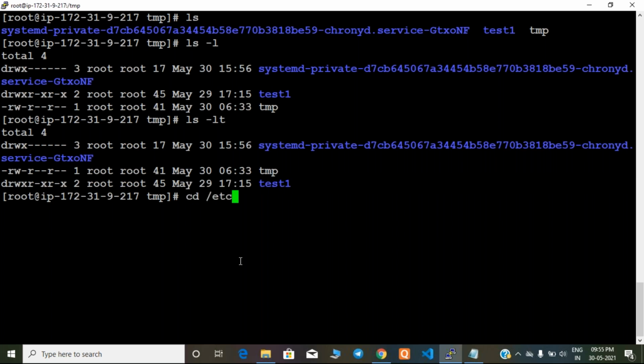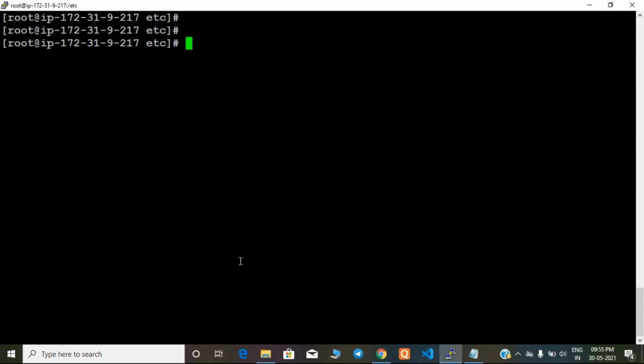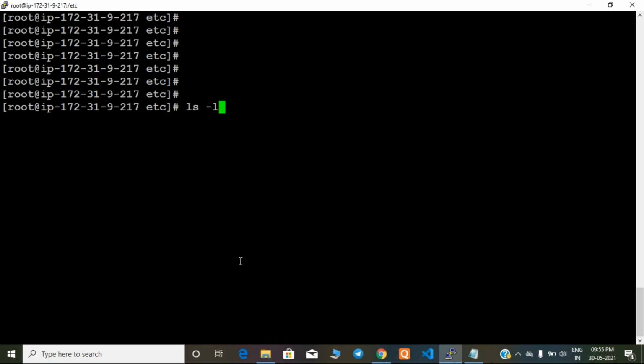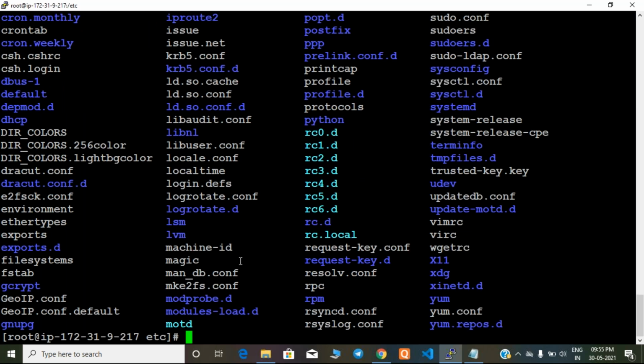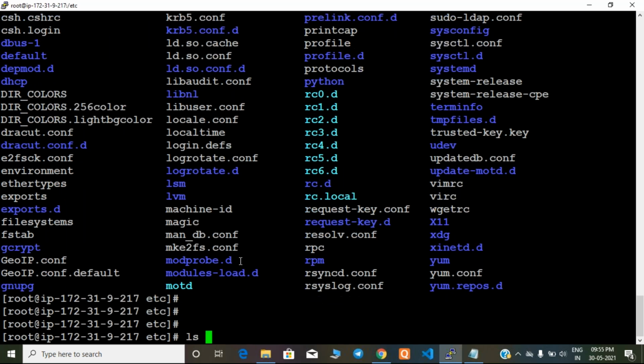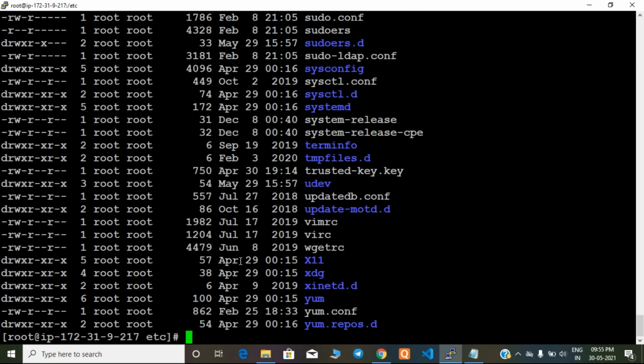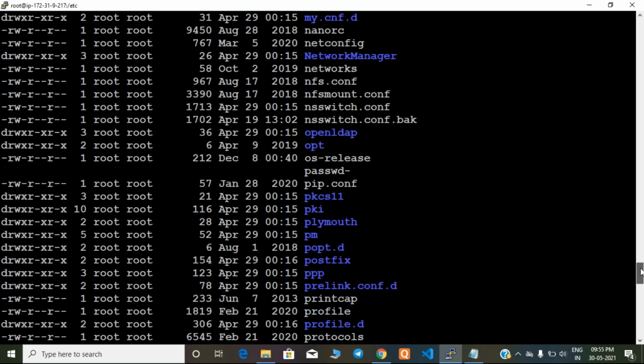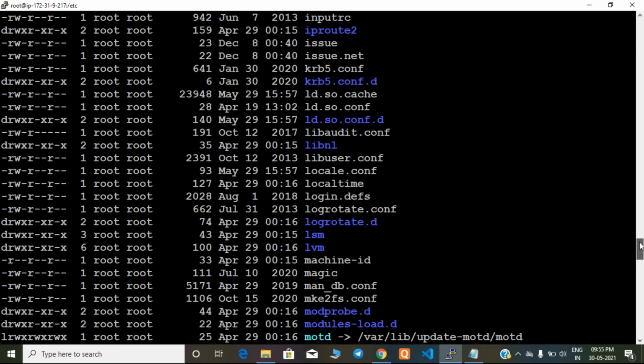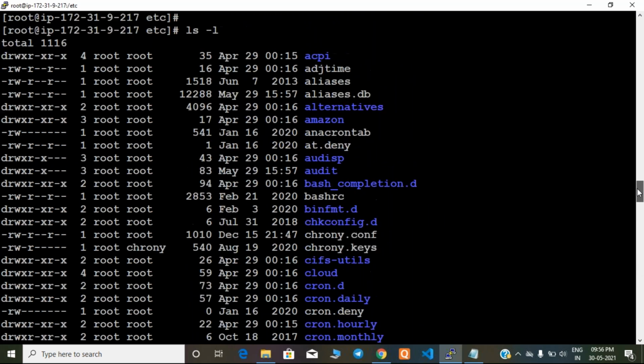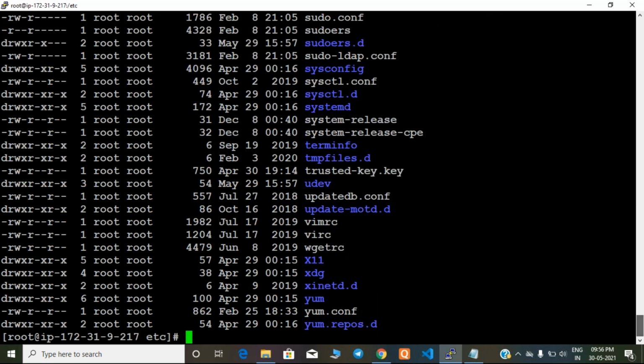For example, let's go to the etc folder. First, let me do the ls command. The ls command only shows the file and folder names. The same output, if you see it with the ls space -l command, will show the properties of each file and folder. See, now it is showing alphabetical order by default.